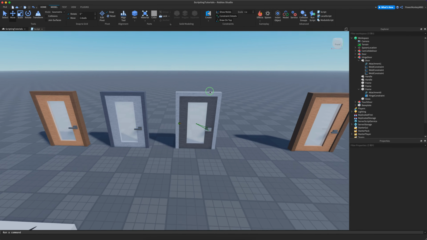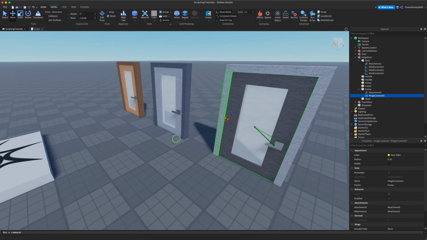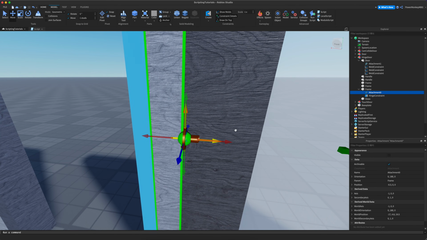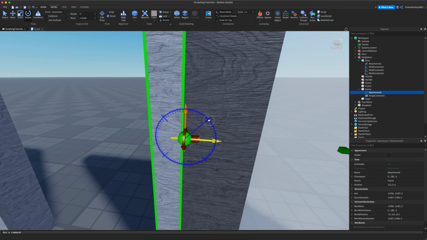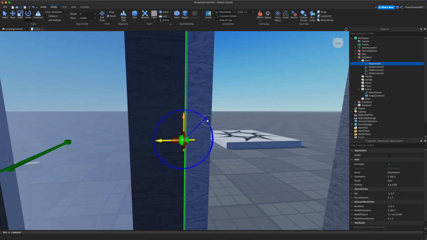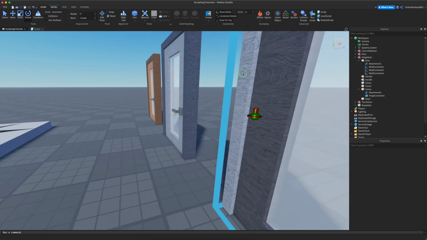There we go, so like that the door is all together. Okay, so now let's go ahead and look at our attachments. So we've got attachment 0 and attachment 1. We're going to do command 4 to rotate the attachment. So we're going to want to rotate the yellow arrow up, and then let's do the same for the other attachment and rotate the yellow arrow up.